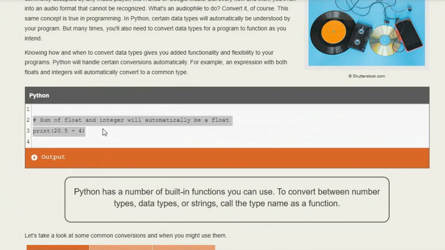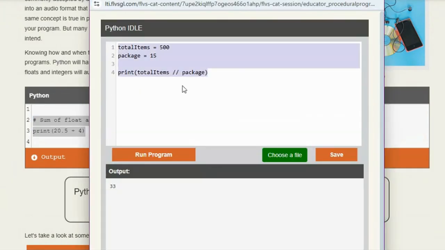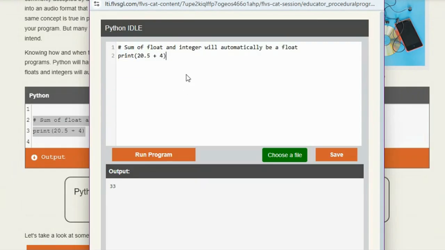We'll go back to our Python window and see if that copied. Yeah, that copied. So if we print 20.5 plus 4, 4 is an integer, this is a float. When we run it, it's 24.5. It automatically gives you a float as the output, which makes sense because it's not going to be accurate if we just cut it off and make it an integer.